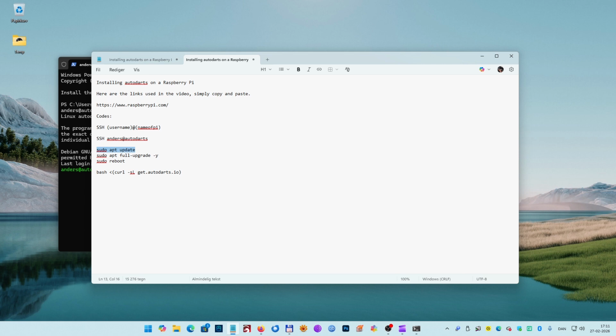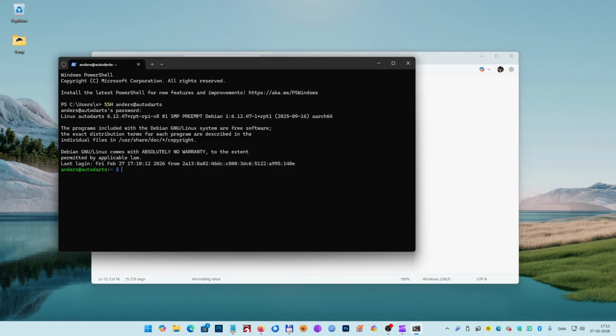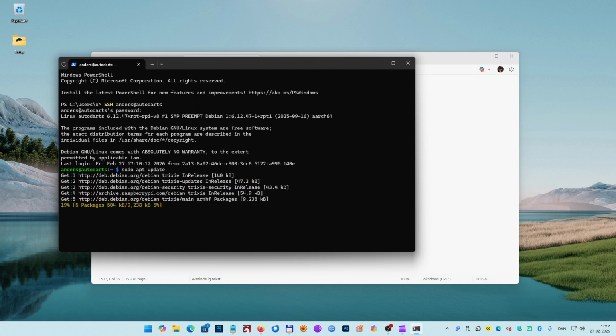First we will start by updating all software on the Raspberry Pi. Copy and paste the command, sudo apt update. Then hit enter. This will check if any software updates are needed.